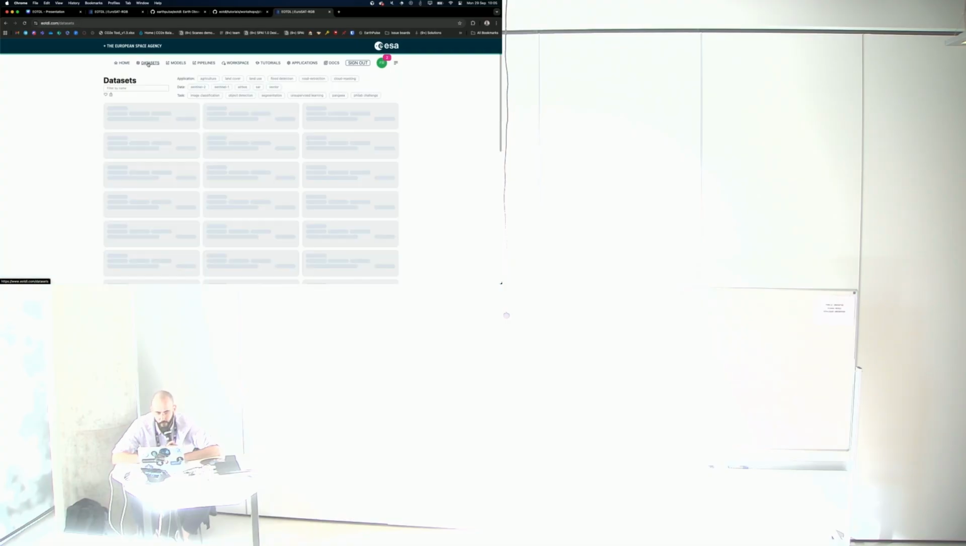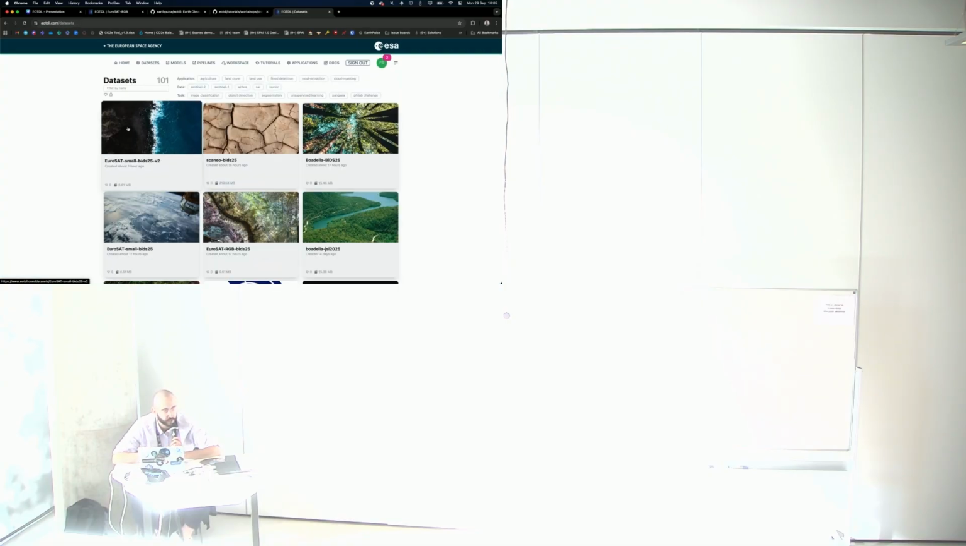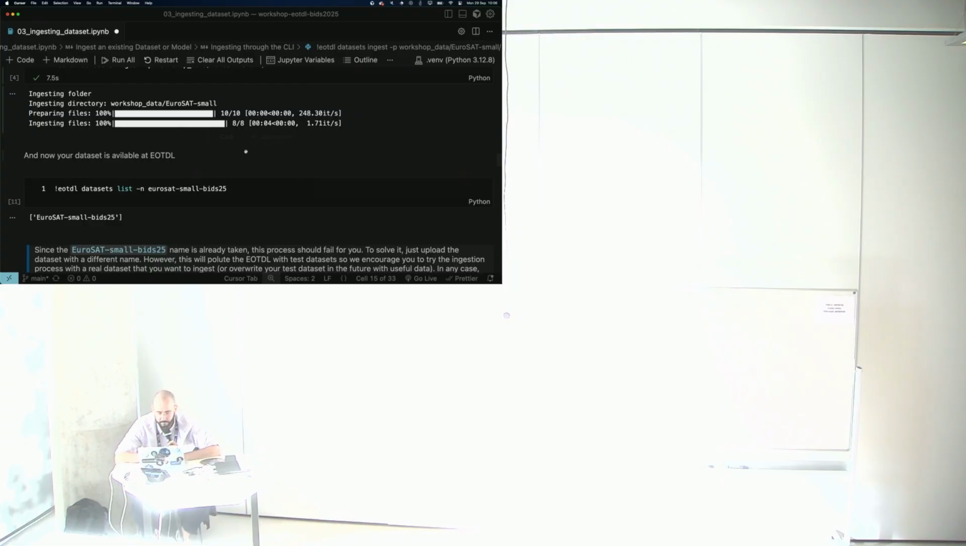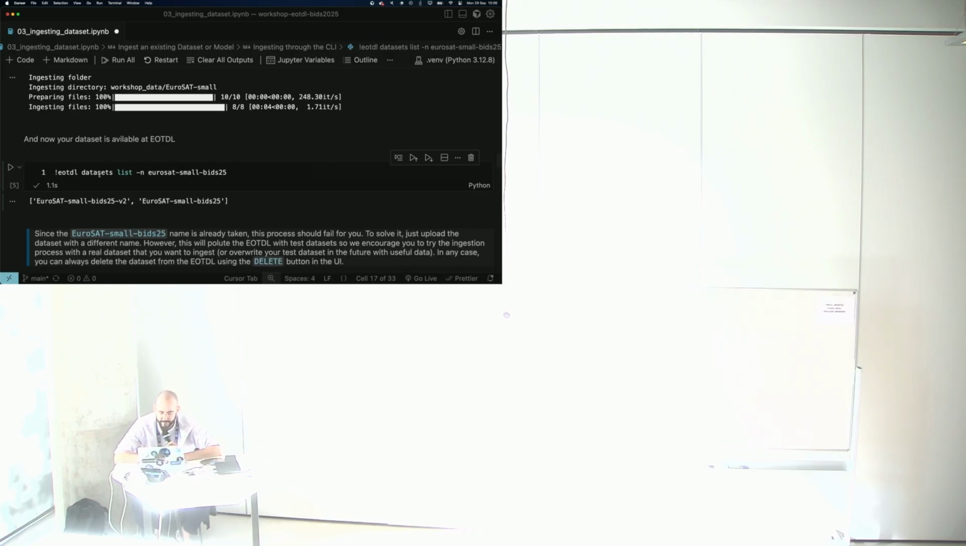So we can go to datasets, and as we see here, this dataset is already uploaded and shared in the EOTDL with just a CLI command. Here we can check the authors, the description, the source, the different files, and the command to stage it. And the same as we've done with the user interface, we can check if we uploaded and ingested the dataset in the EOTDL using the dataset list and filtering by this name. And we can see that it is here.